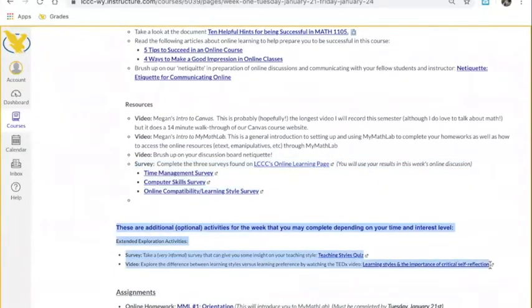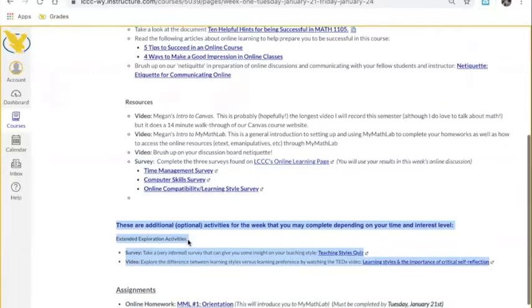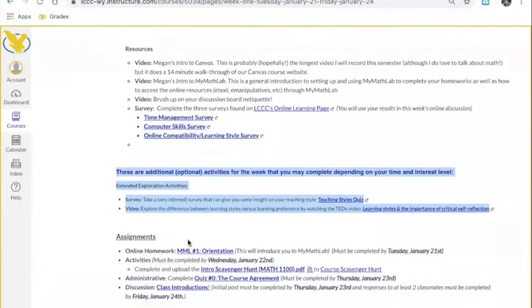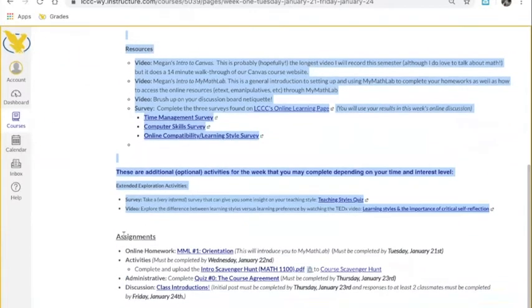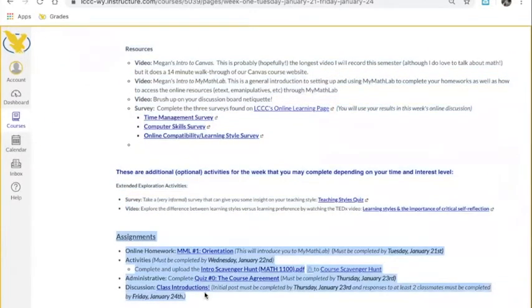Down here, we've got some optional activities. So the extended exploration activities, you do not have to do these, but you can do them if you're interested, if you want to learn a little bit more. And then last, assignments. So all the stuff up here, this is sort of like the class. If you came to class, what would you be doing in a face-to-face class? Down here, these are the assignments. These are the things that you're officially and formally going to turn in. Okay?